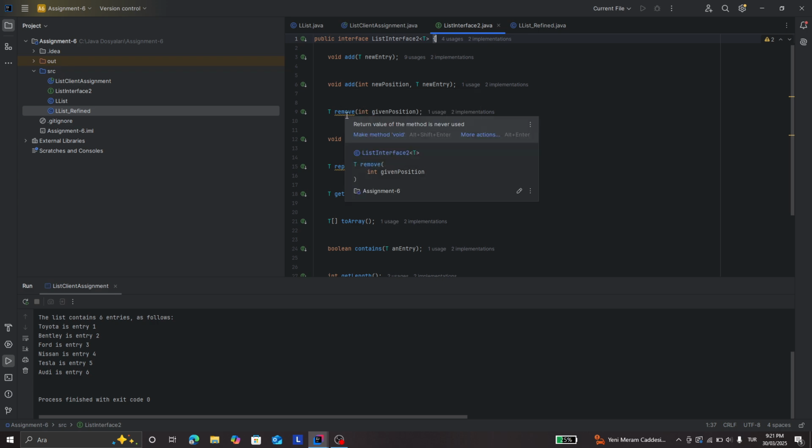And we have the remove method. This method is defined to remove an element at a given position from a list. It takes a position, whose name is givenPosition, of the element to be removed as a parameter. This method returns the removed element. And we have the clear method. This method is defined to clear the list completely and remove all elements. On the other hand, this method returns no value, void.